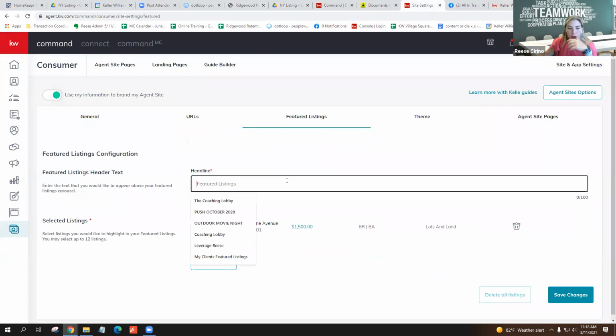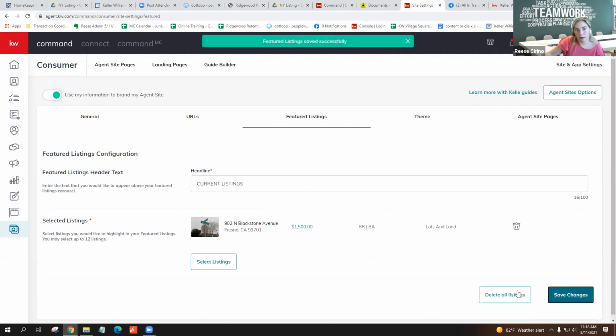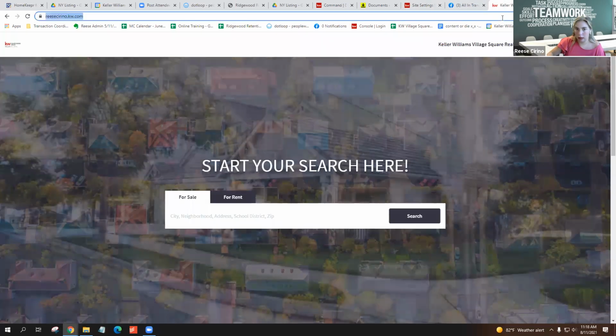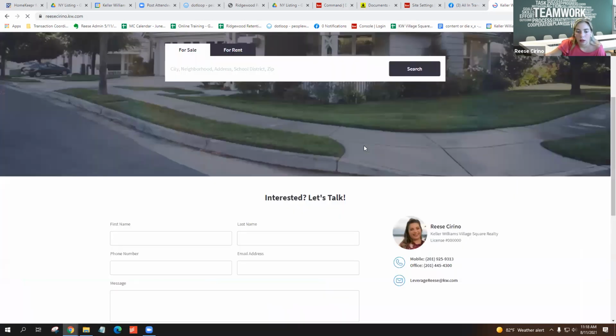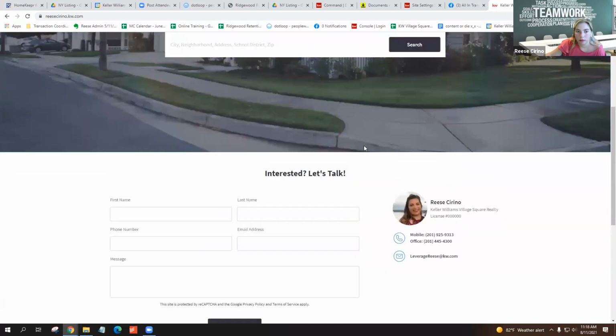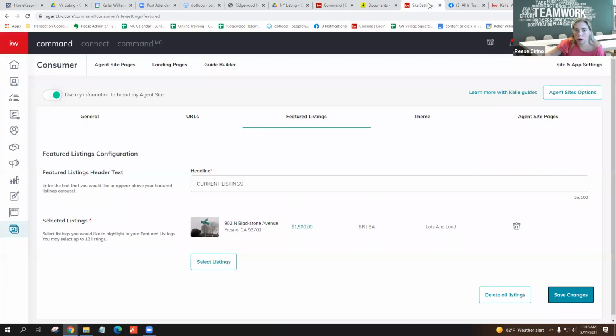Let me click save changes. I'm going to name this current listings and click save. That's the good thing, they'll always tell you what you're missing. So I named that as the headline. Now when I go to my website, we're just refreshing. Sometimes it takes a second to load, so I'll show you what that looks like once it's done loading.